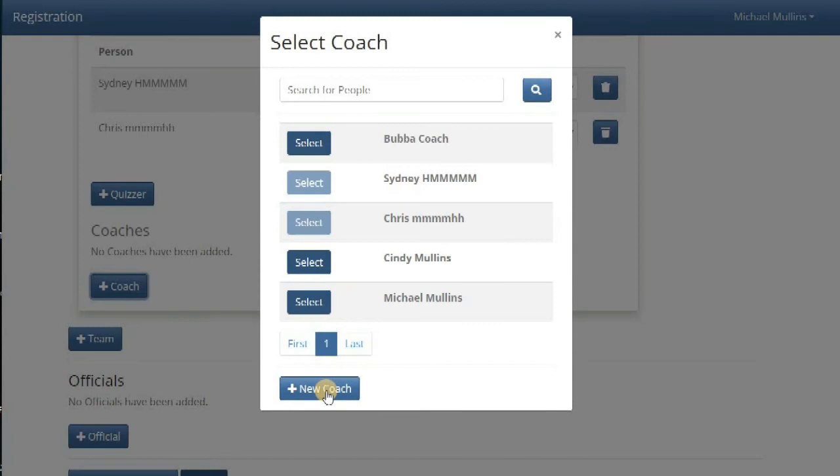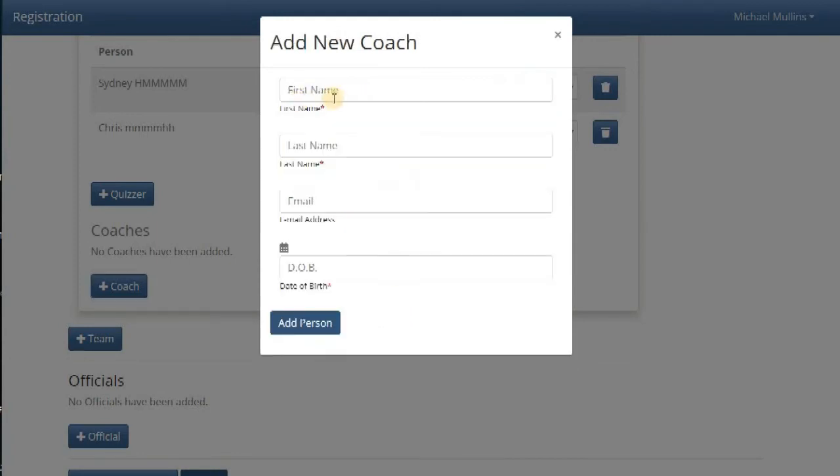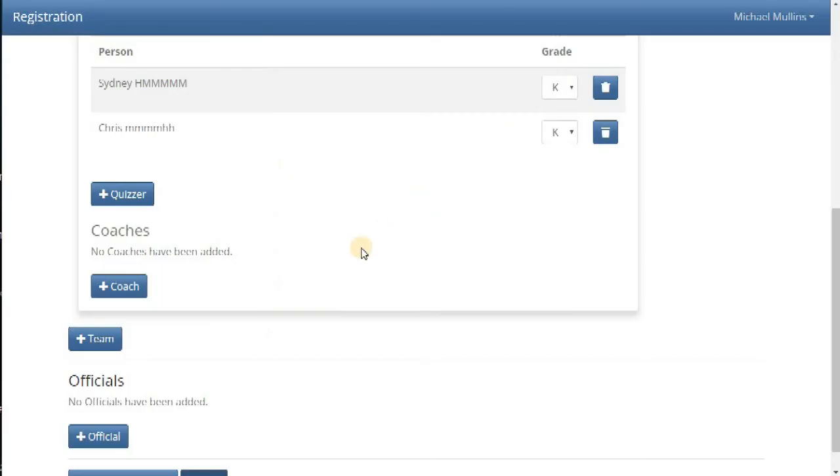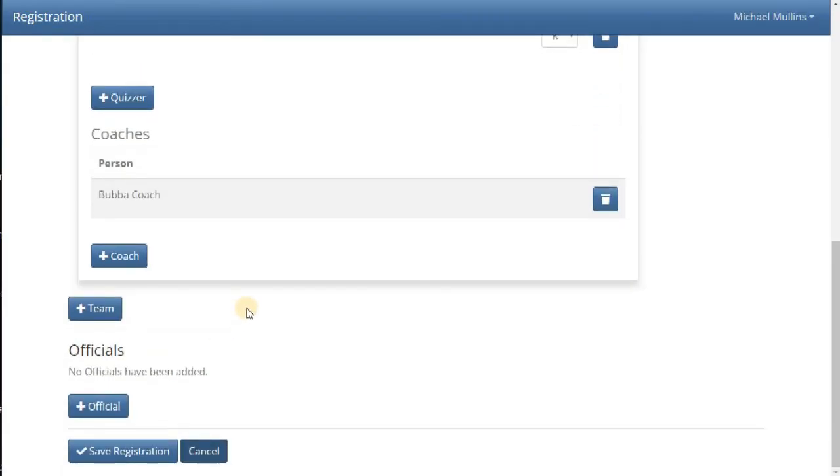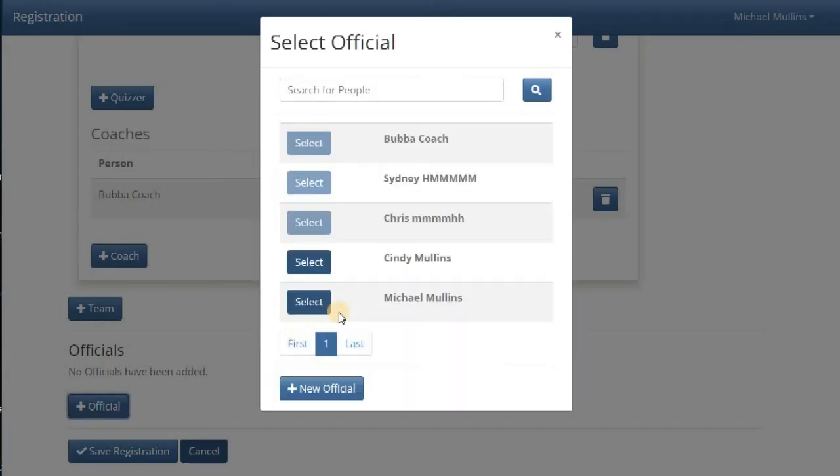Coach works the same way. If you want to add a new coach, you need the first name, the last name, and their date of birth. If you do not have this information, do not enter it in. In this case, we're going to hit Bubba Coach, and if you've got another team, you would just select the process and go forward. Officials, it does it by church, so in this case we're going to select Cindy.